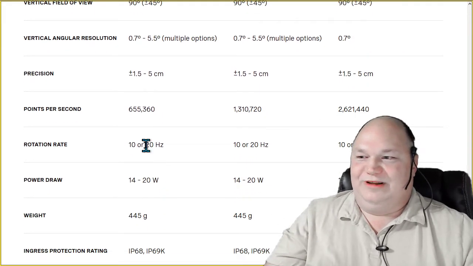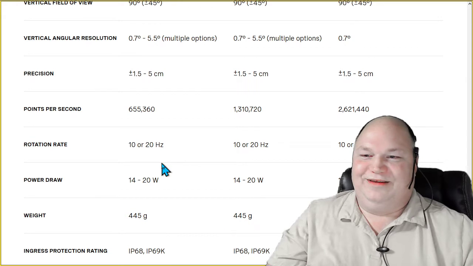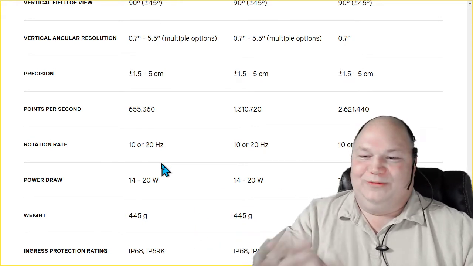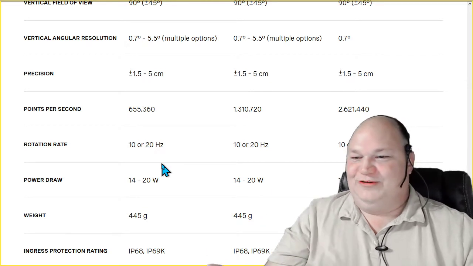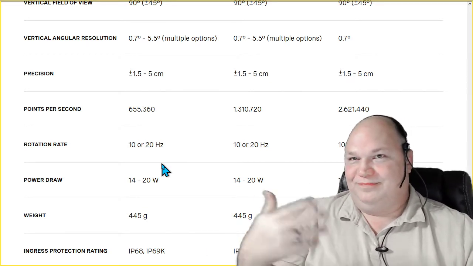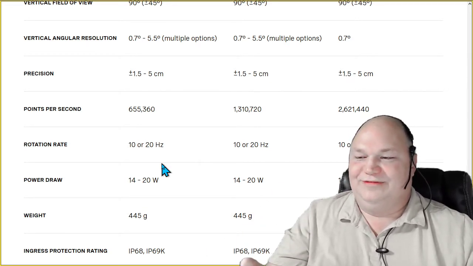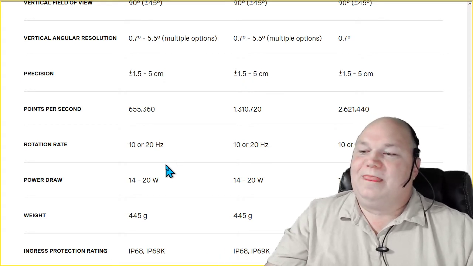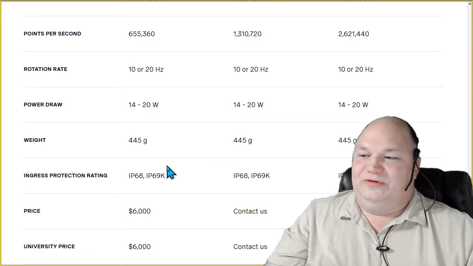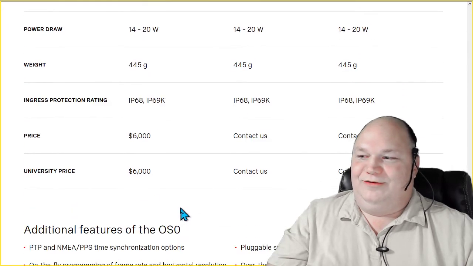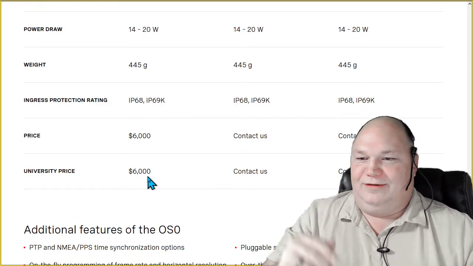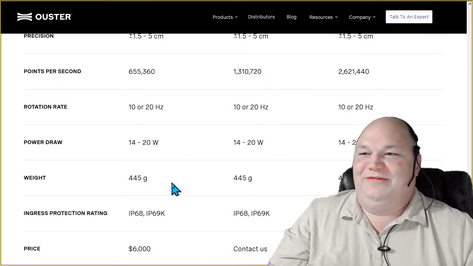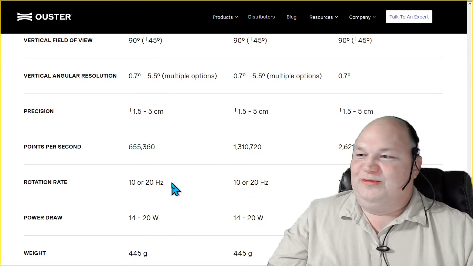But it also has a limit of 10 or 20 times a second that it can scan its whole view. So again, our simulator has all this extra time to do stuff. Certainly more computing power. $6,000. Hey, not cheap. University price, $6,000. Hey, you pay the same, I guess. I don't know why they would be different. Maybe for research purposes, I guess.